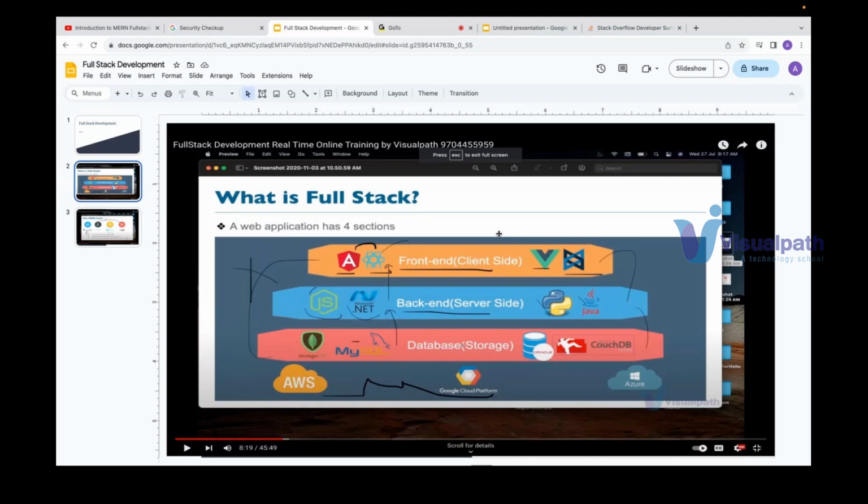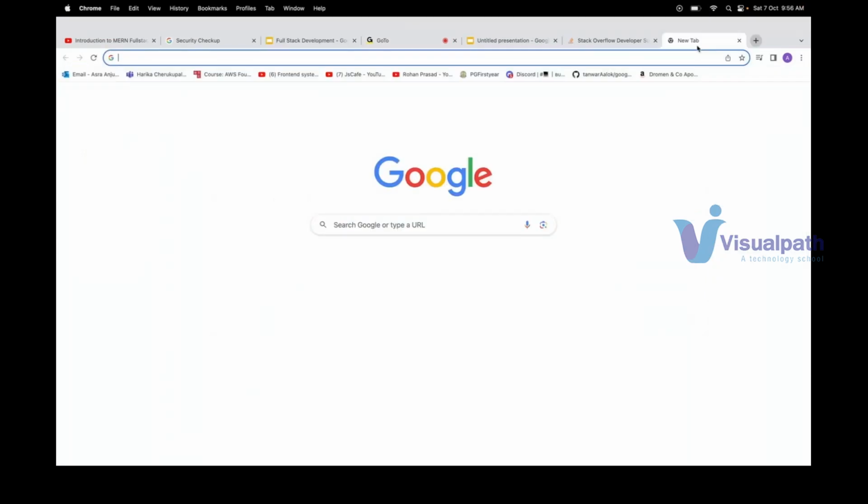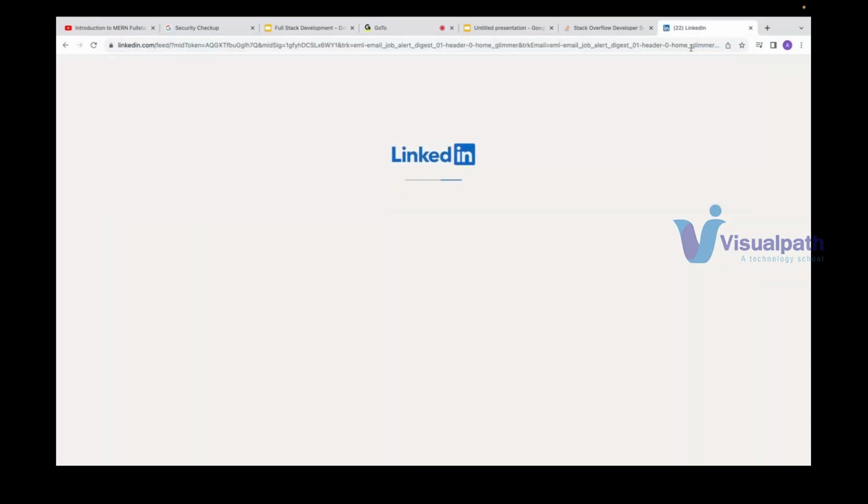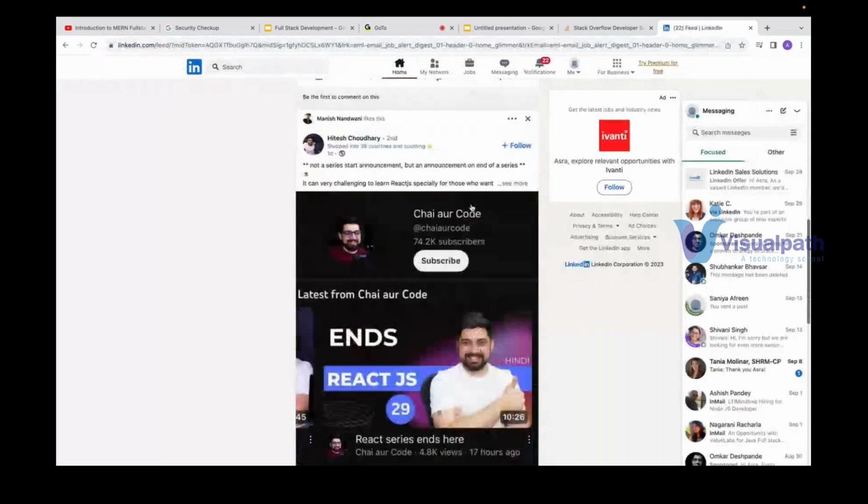See here, a web application has four sections. We didn't talk about the last section because it's not really important for you as of now, but let's discuss it a bit at the end. Yeah, front end or UI, user interface. What is this? Client side. That means whatever I am looking at right now is the client side. This data, whatever I am looking at, is a UI.